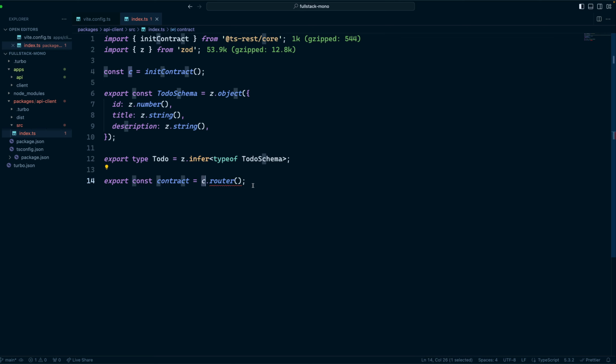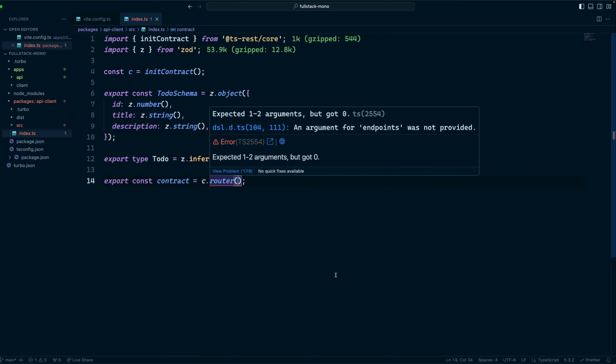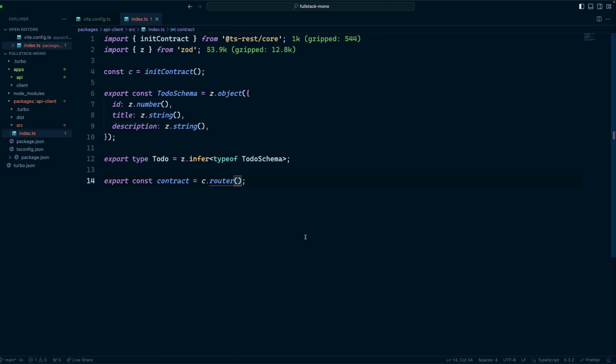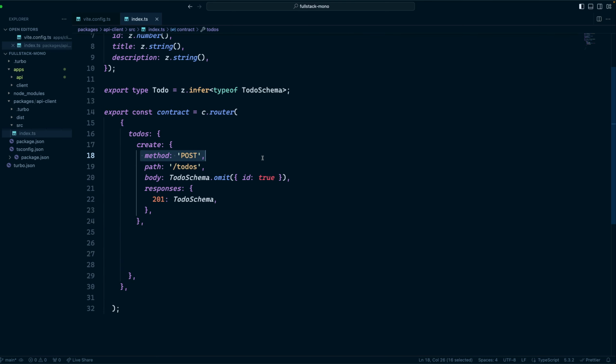We're going to do c.router, and within here is where we actually define our contract, so all of our routes. You pass in an object, and you can define whatever keys that you want. In this scenario, we're going to do todos, and then within that, we're going to add the configuration that we want. Because we're doing a CRUD API, first we're going to do create. That's going to define the POST method, the path of /todos.